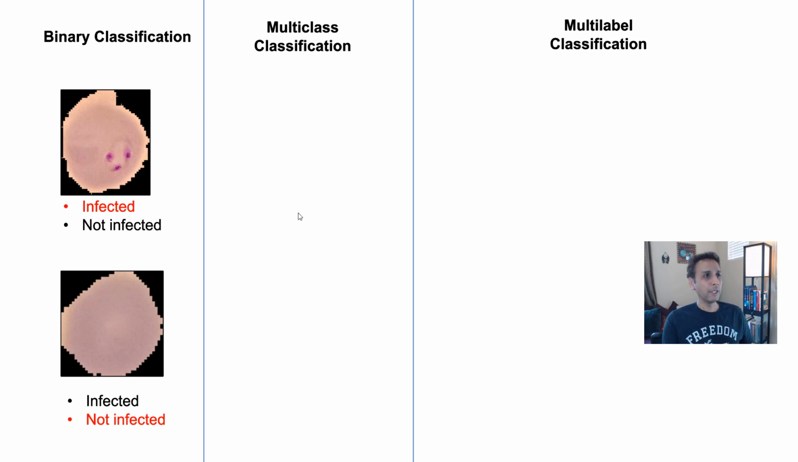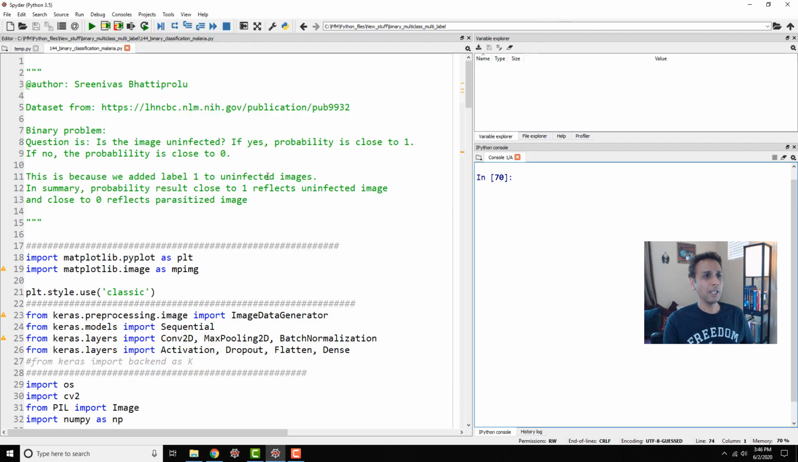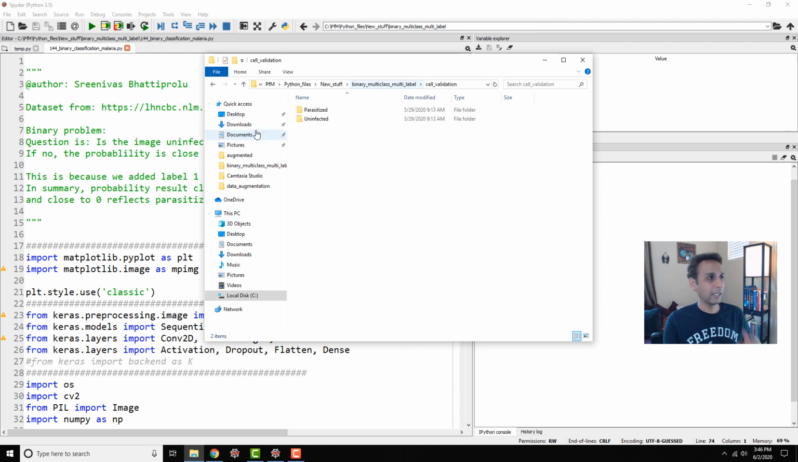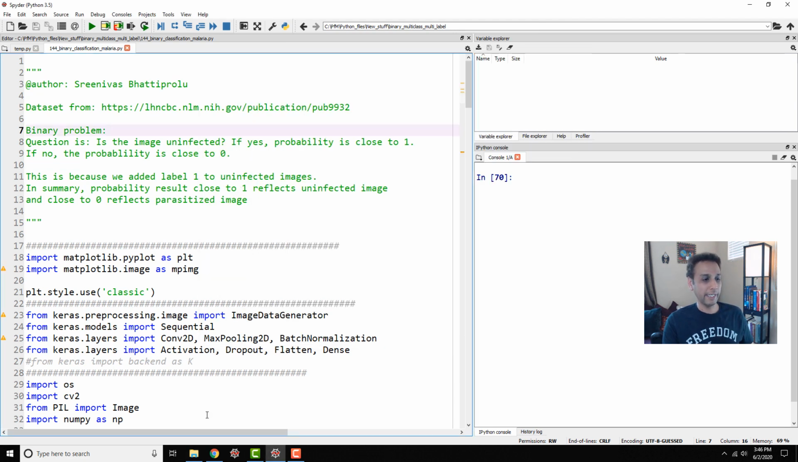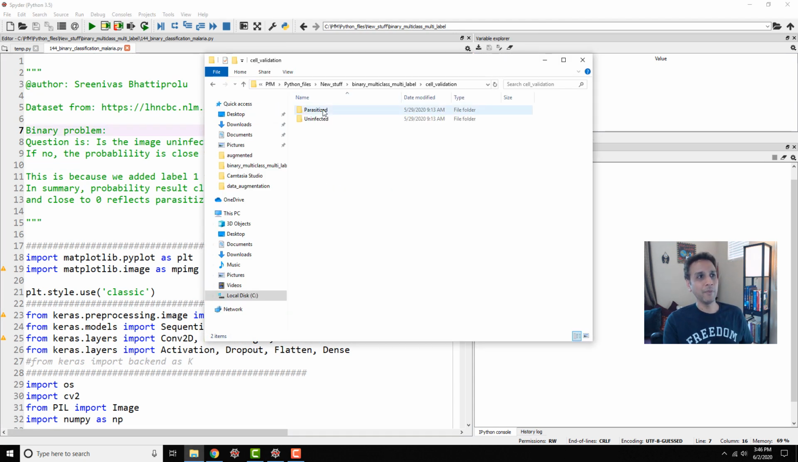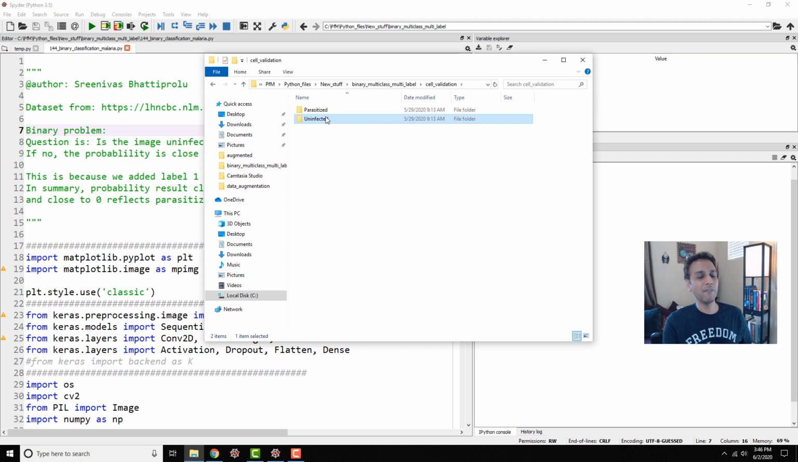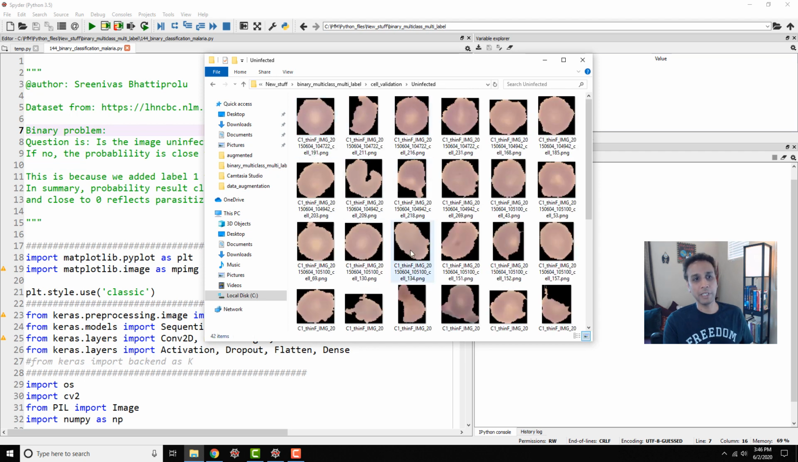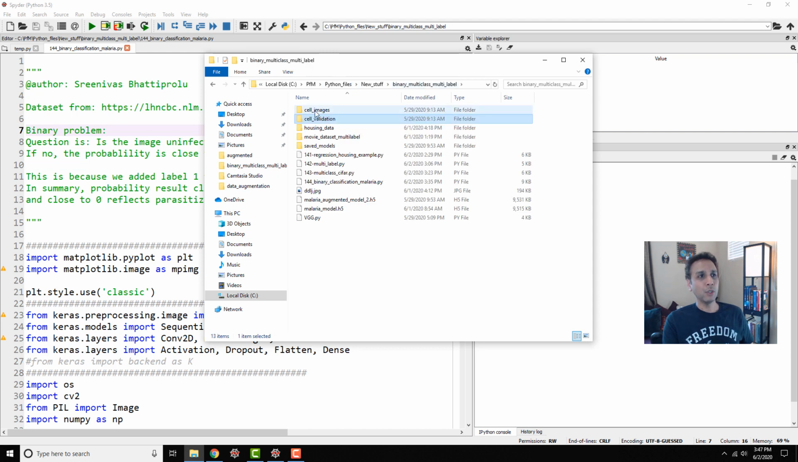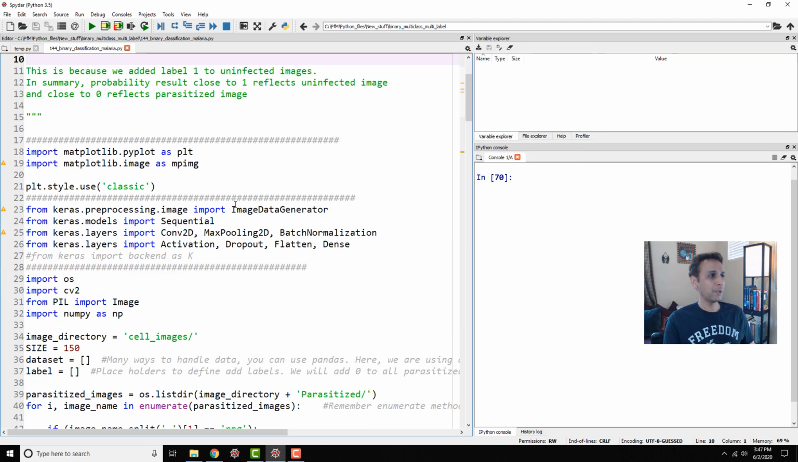Now, how do we do this? Again, let's jump into the code. The images I'm going to use, you can download; I'll provide the link. You have parasitized images where you can clearly see something happening in there, and you also have uninfected images, which are basically very clean cells. I have two folders, one for training images and one for validation. So now let's jump into the code.